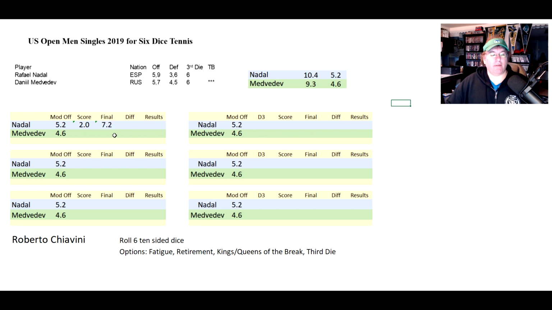So Medvedev has to beat that. So let's roll the dice for him. And he's got a 30, which is 3.0, and that would be 7.6, and that would give the Russian the match. Now, you can determine the results as well, so we take a look at the differential.